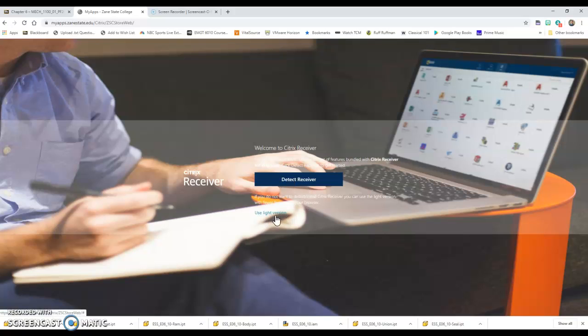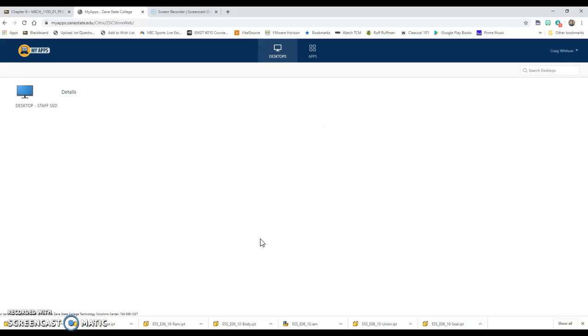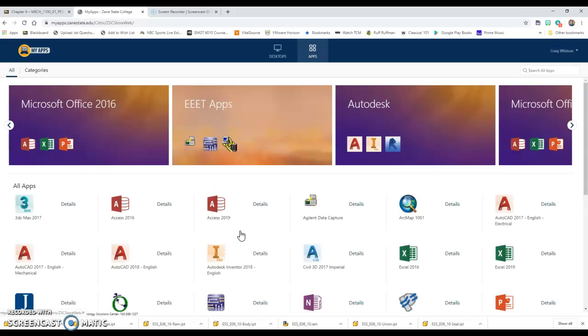You can use the light version, but I don't recommend it. I recommend, if you're going to do it, let's do it right. So let's agree, and there we go. I think it might have already been installed on my machine. That's why it popped up so quickly. And we'll go to the apps, and right there is Inventor. Let's open that up.